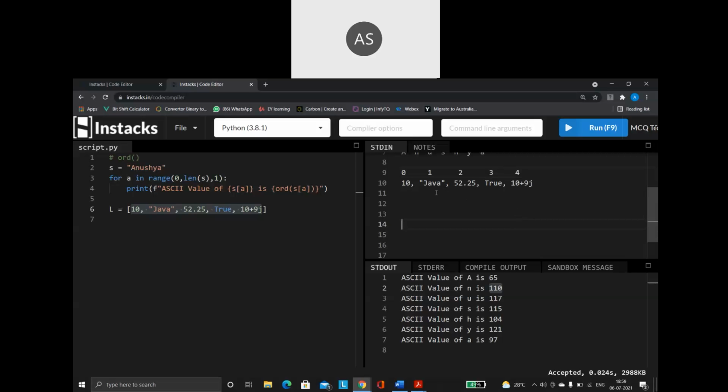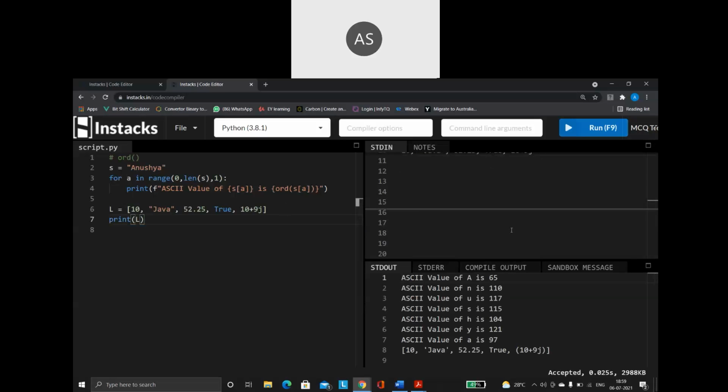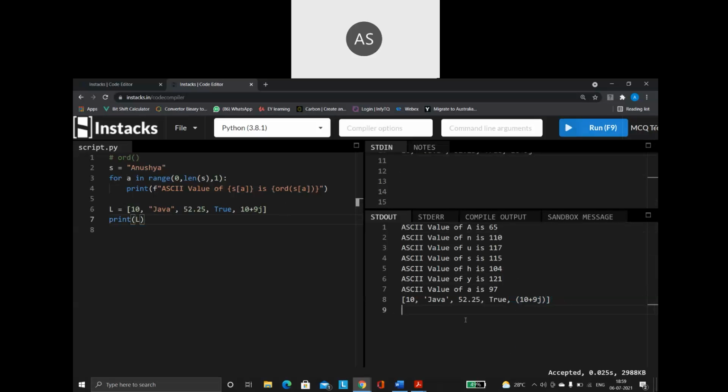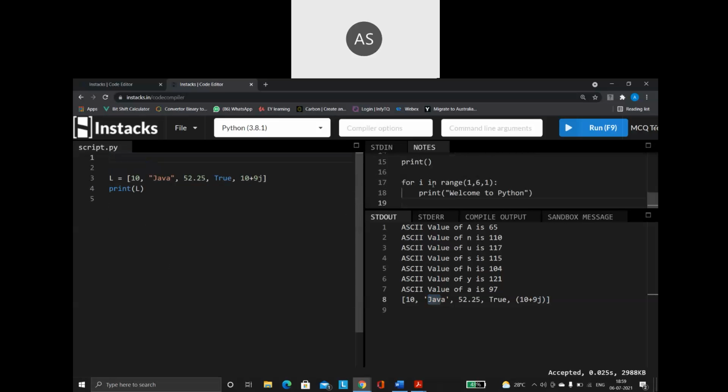Now I want to print. So when I print fully, when I say print L, how is it going to give me? It is going to give me the entire list. Like this, it is going to give me the entire list. I don't want it like this. I want each and every value printed separately. So again, I am going to make use of the loop for that. So how am I going to write the condition? Just have a look here.